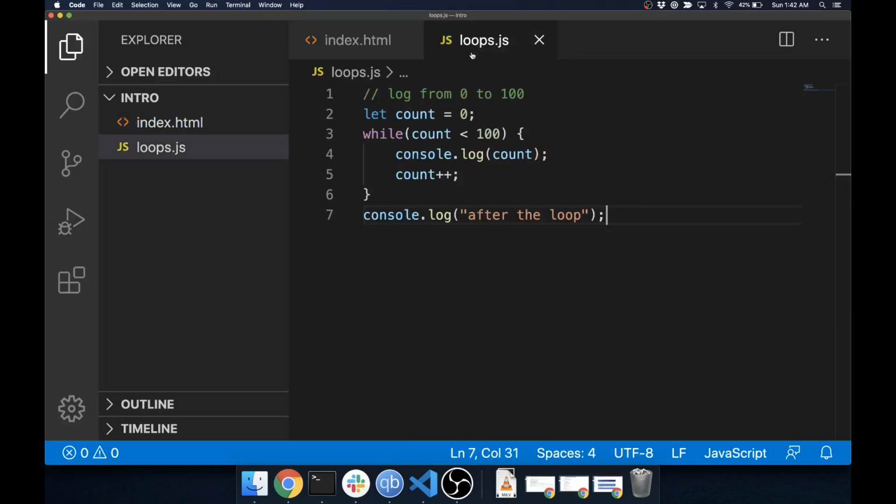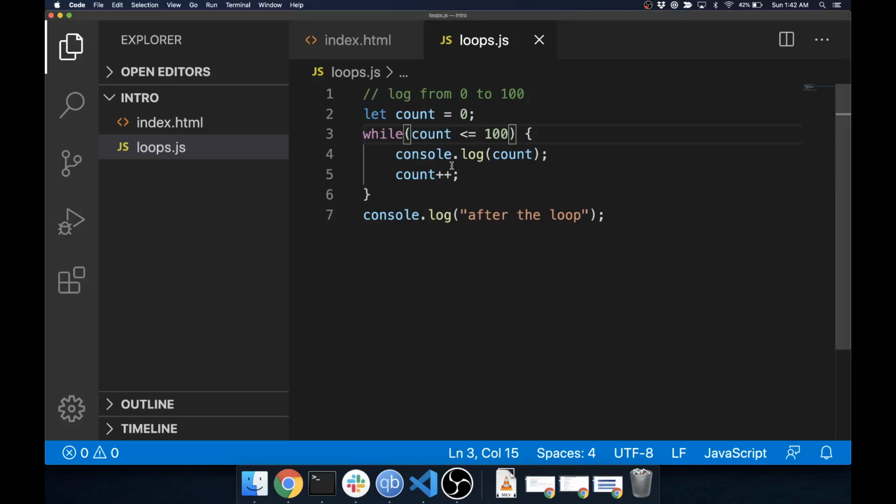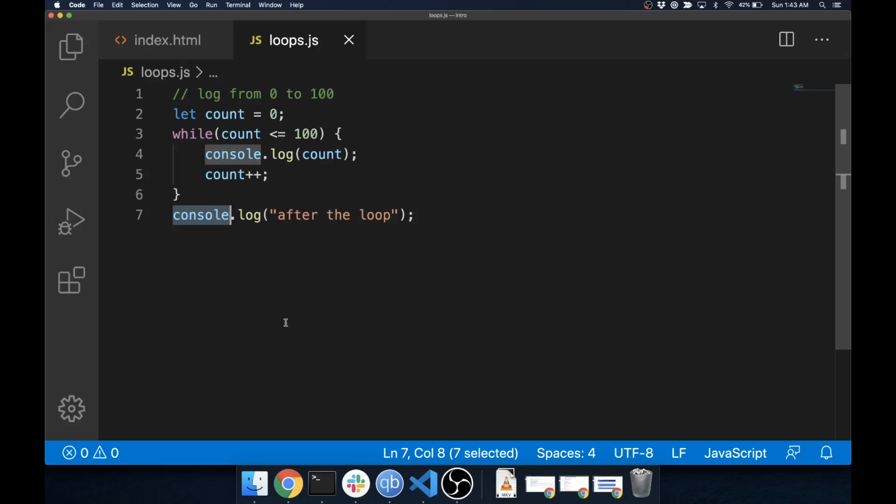So if we wanted to also loop the number 100, we would do something like count is less than or equal to 100. So if we refresh that, that'll get us that one extra case because it'll check, oh, 100 is less than or equal to 100. It is equal to, so this is true. Log 100, count plus plus to 101, and now 101 is not less than or equal to 100. So we break out of the loop and go to this console log. So that is the while loop, and it's one of the less common loops that we'll run into, but it's good to see a presentation of it.